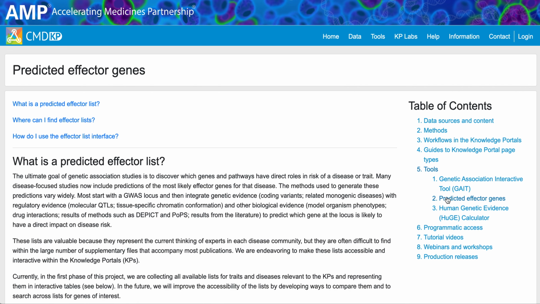We're very interested in displaying predicted effector lists for a wide range of diseases and traits. If you have generated a list and would like to display it on the knowledge portals, please contact us.